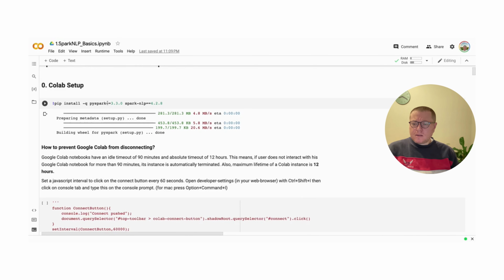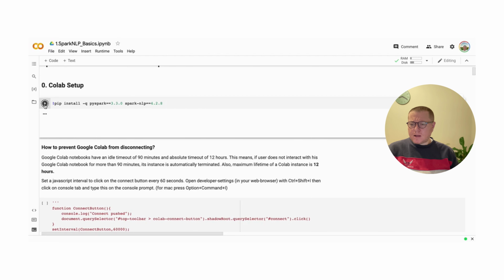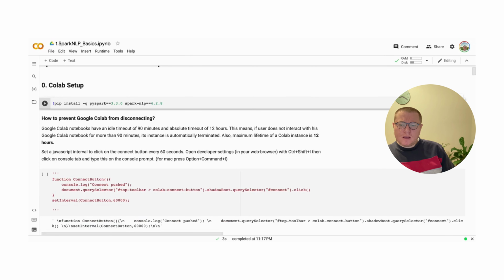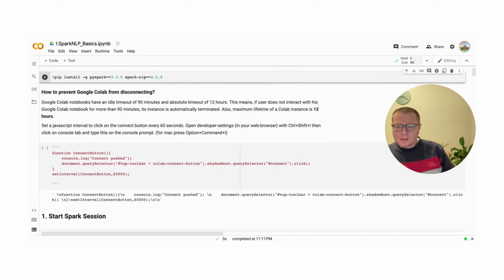Let's start with the Colab setup, and the initial installation of the library. We are targeting PySpark 3.3 today, and for Spark NLP the latest version as of today is 4.2.8. Let's run this code block, which is going to start pip, the package installer of Python, and begin the installation of the library.